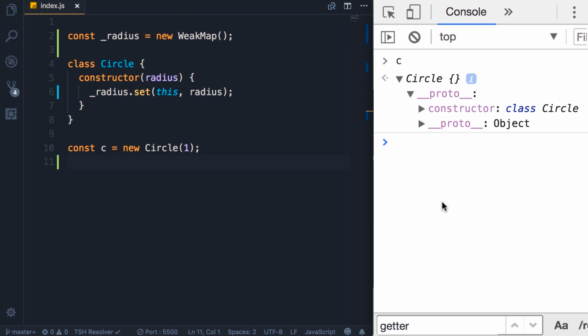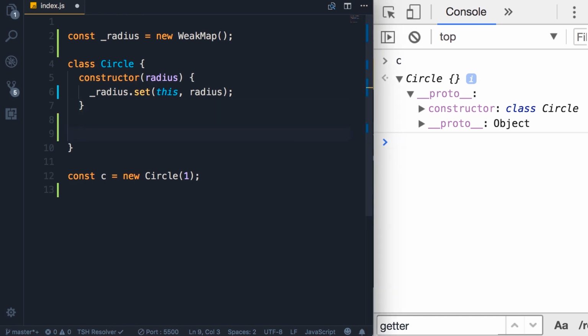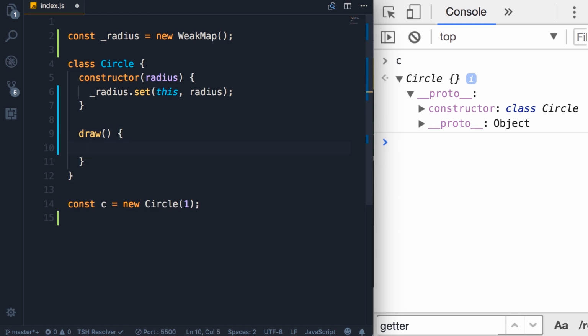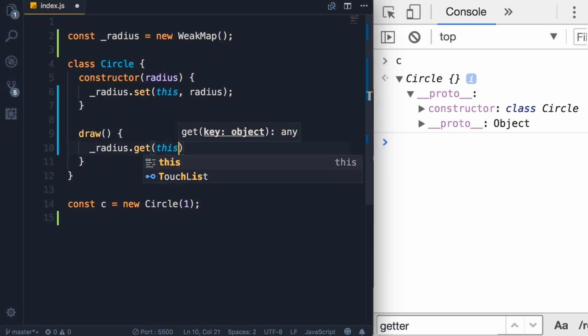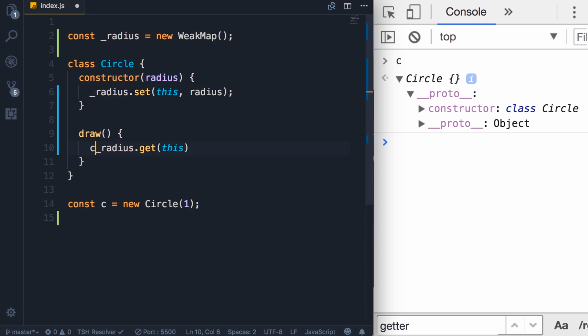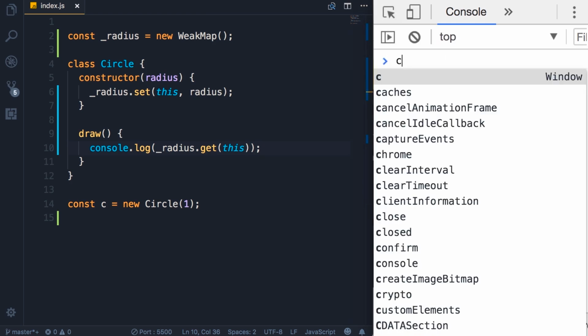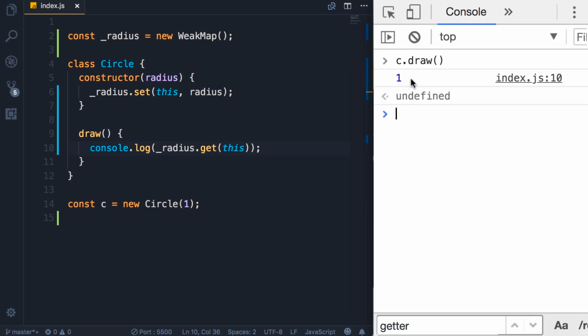Now, if you want to access this property inside of this class, we can do something like this. Let's imagine we want to read this somewhere. So I'm going to add our draw method. In order to read the radius property, we use our WeakMap, radius. Now, instead of calling the set method, we call the get method. We need to reference a key. In this case, the key is the instance of the circle object, this. And this will return the value of the radius property. So let's log that on the console. Now we can call c.draw and we get 1.